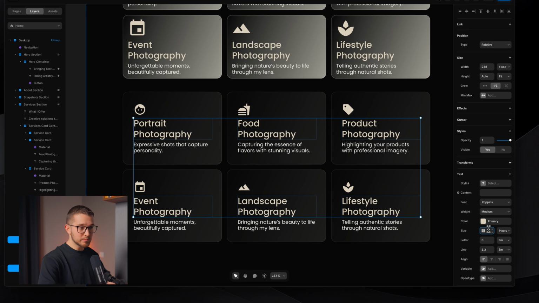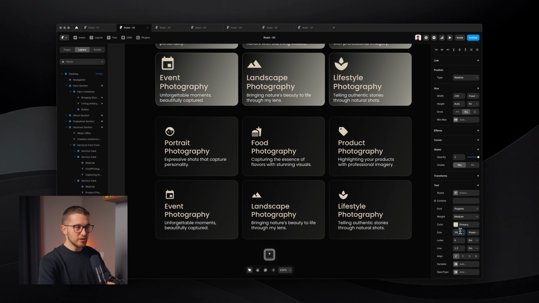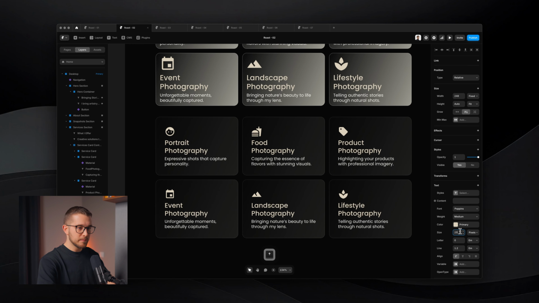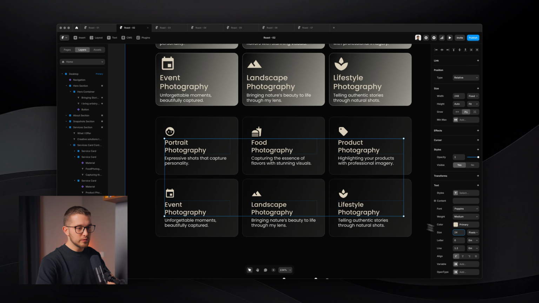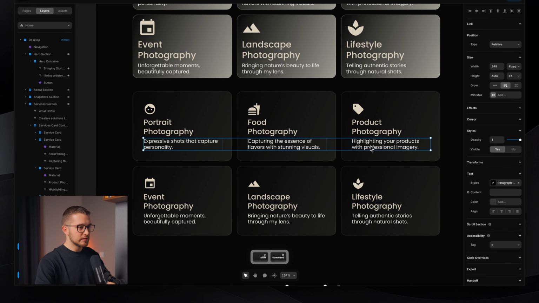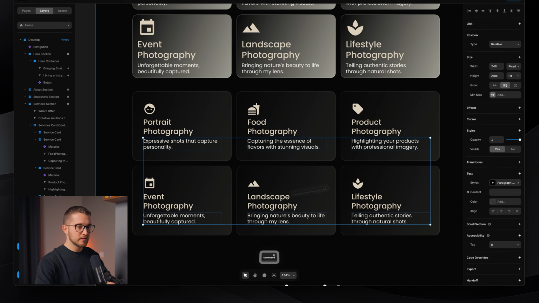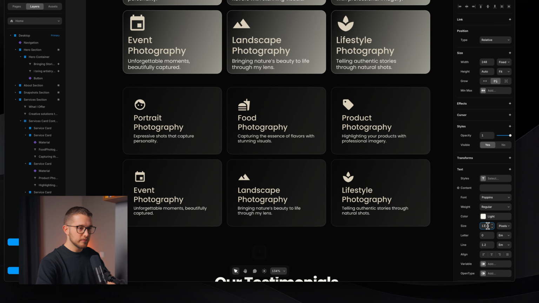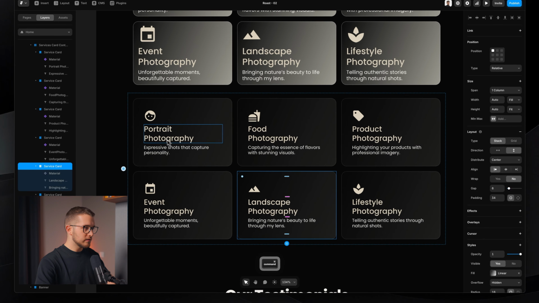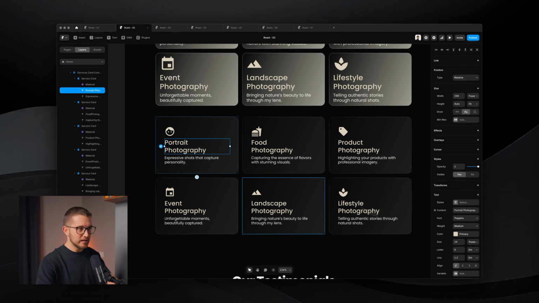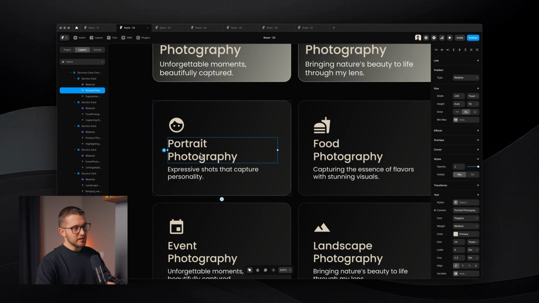Usually it's best practice to use that text style, but I just want to be a little bit quicker here, so I'm gonna just quickly adjust it without the text style. So 24 works great. And then this subtitle type of text can also be a little bit smaller than that, maybe 14.